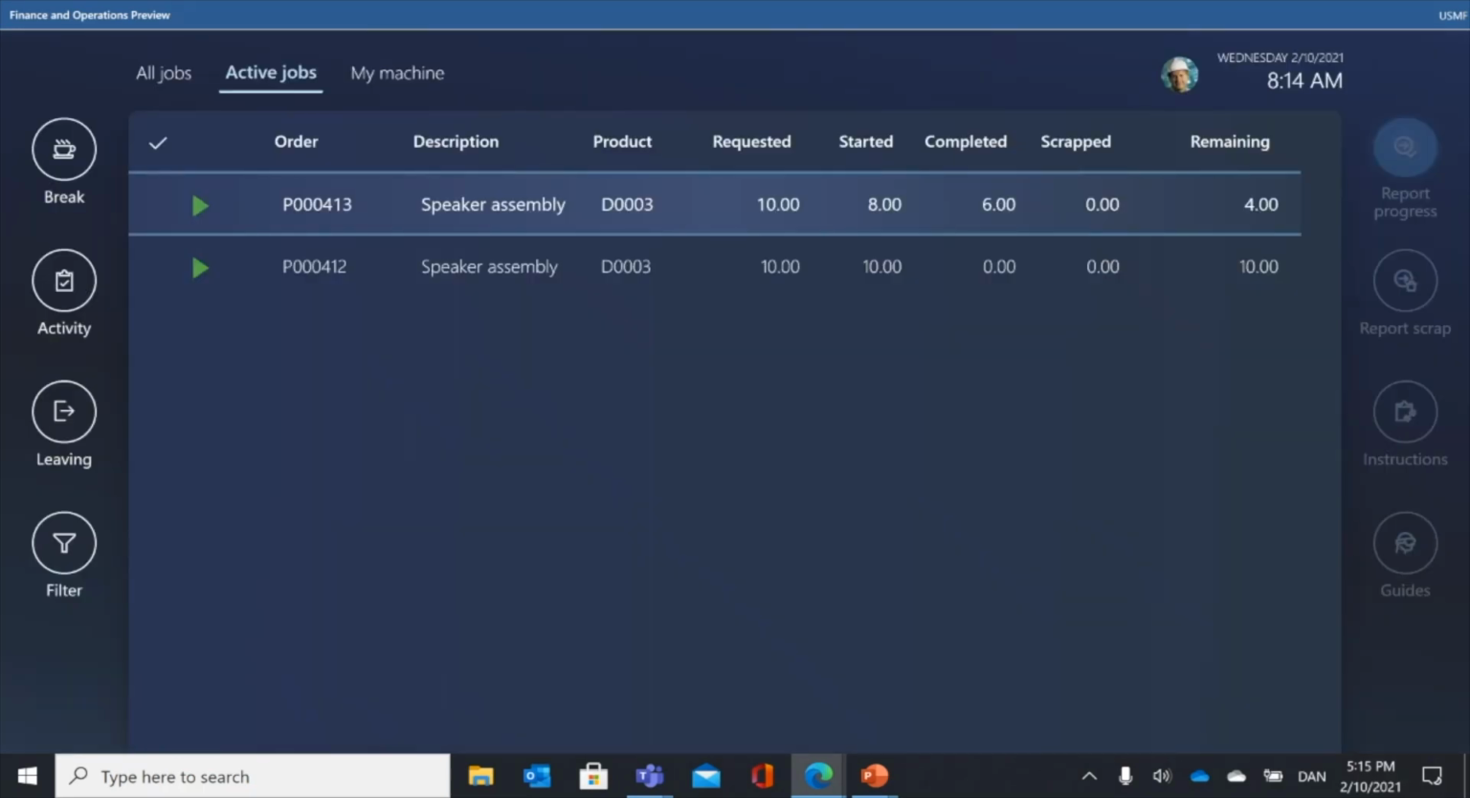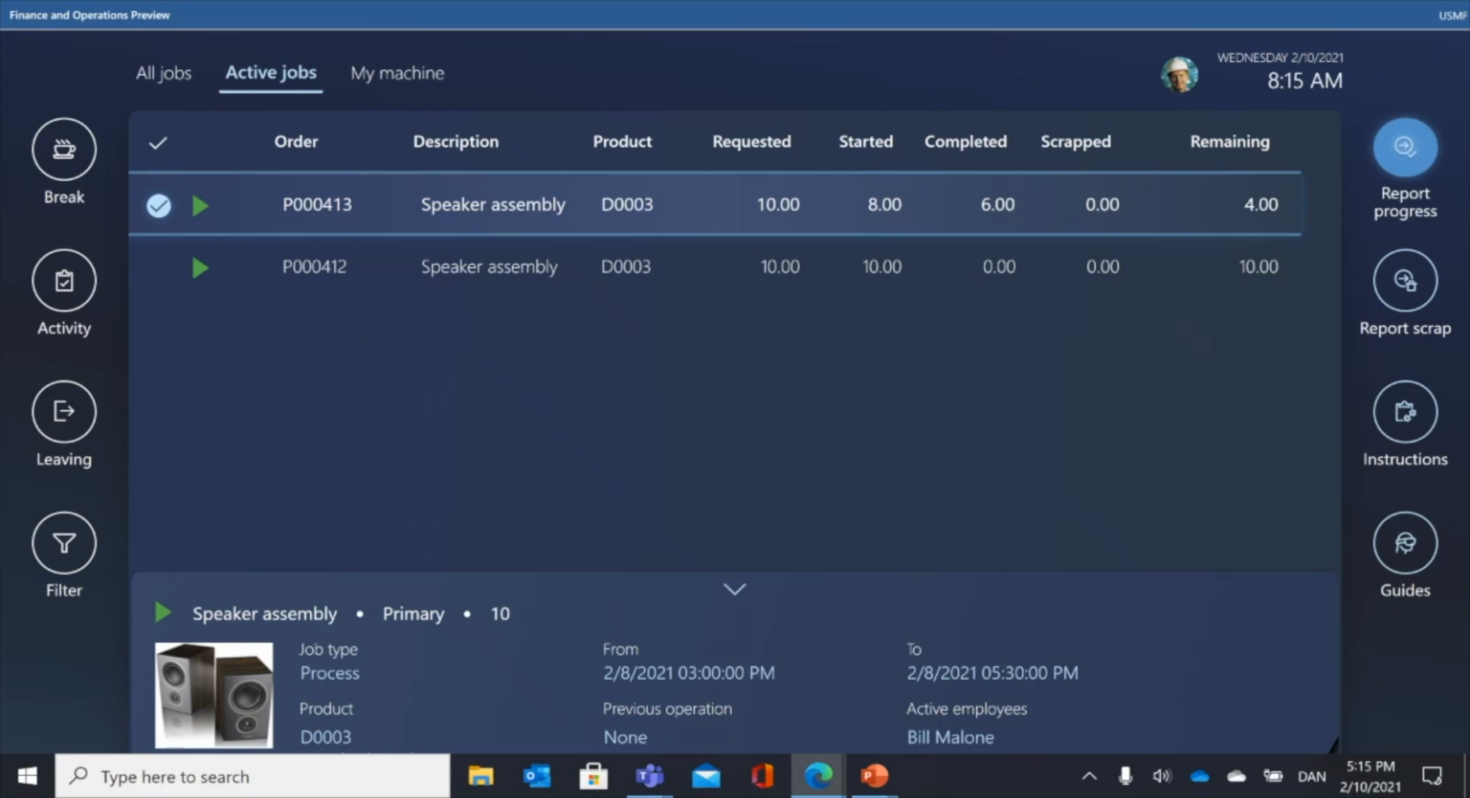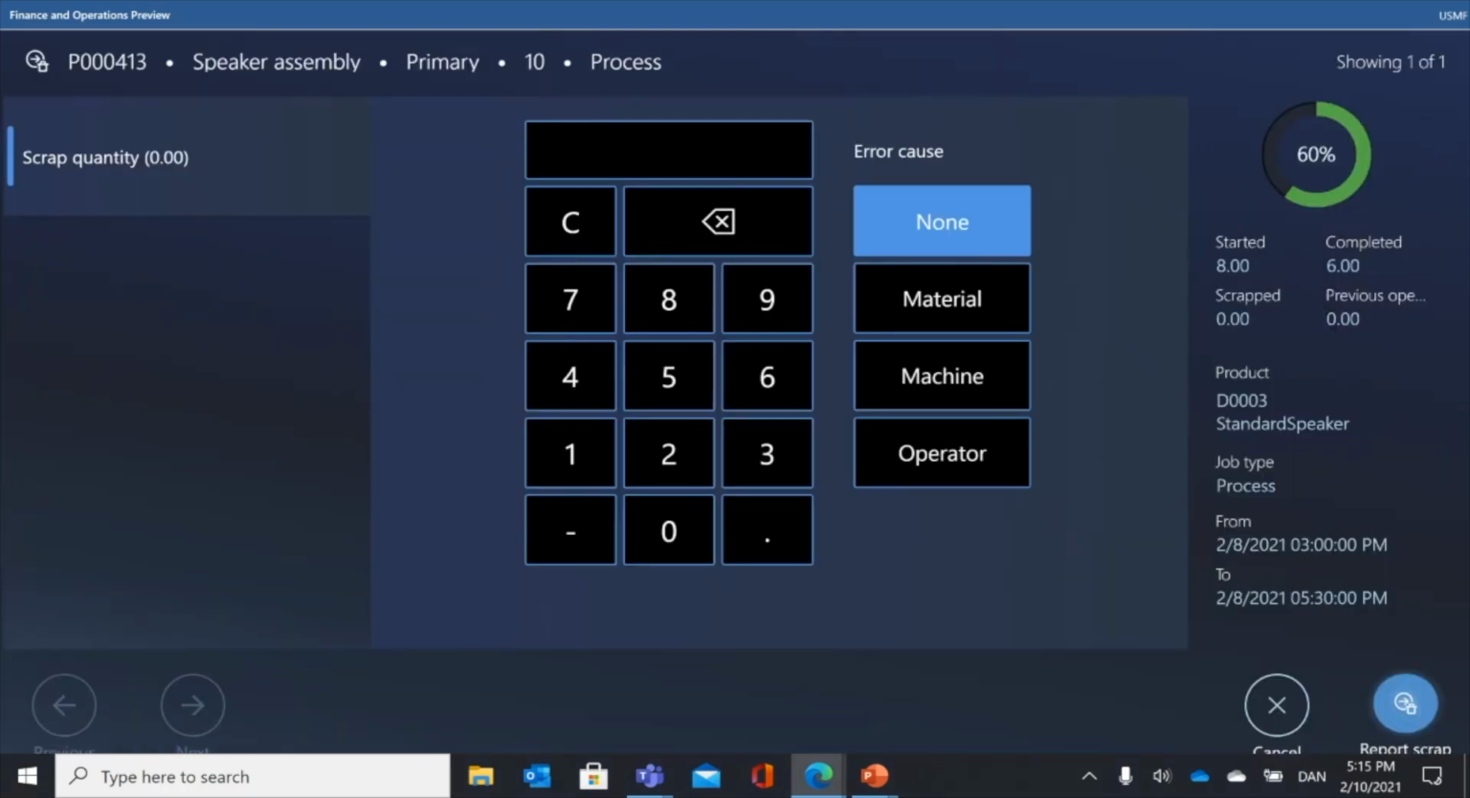So I've reported 6 pieces, and you can also see from the active jobs list now that the 6 have been completed out of the 8 started. Let's say I want to report some scrap. So actually, I'm reporting 1 scrap quantity here. As you can see here on the tab, in the brackets, it's updating dynamically with the quantity I enter.